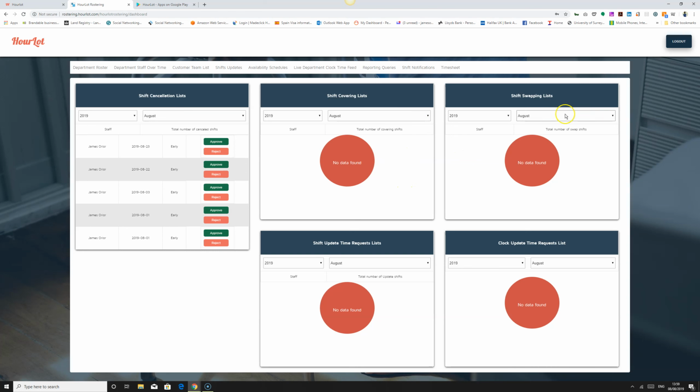Once we've been able to cover the shift here, then the staff member can do that particular shift. Again, we have the shift swapping list. Two staff members might want to swap. Maybe a particular staff member cannot work due to an appointment or childcare issues, and they want to swap their shift from a morning shift to an afternoon shift or to a night shift. So they can swap, and the request will always come to the manager to approve or to reject.